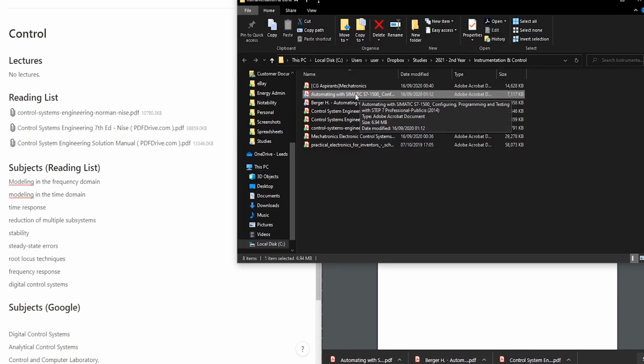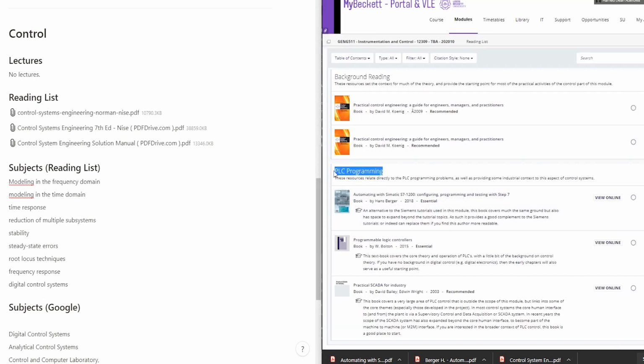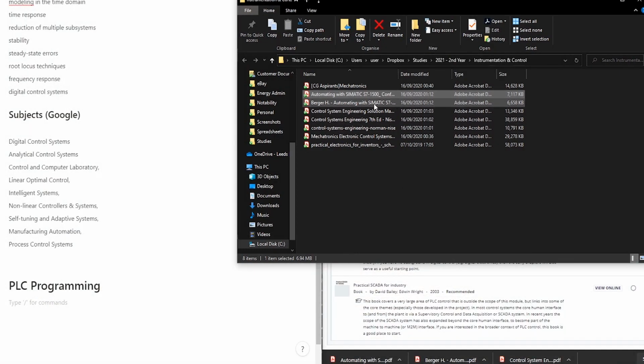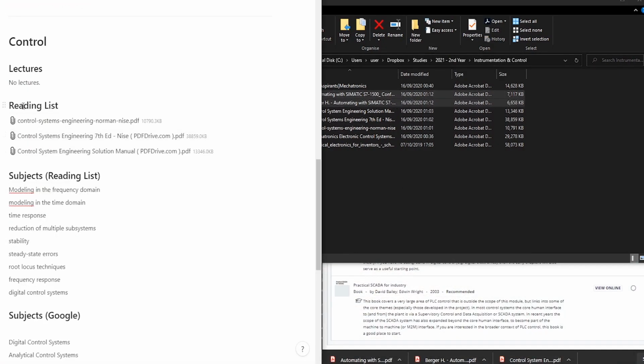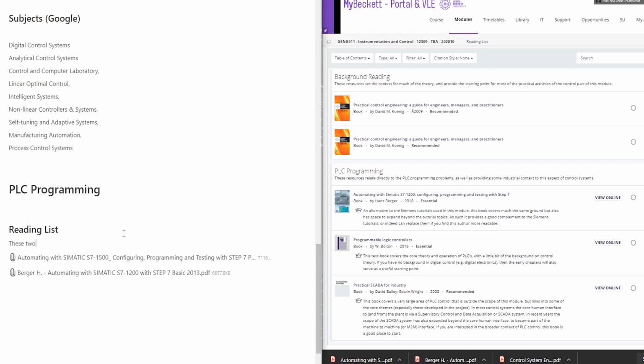So now let's put them where we're going into control. Or no, these are in a complete different part. We should actually make a different one, PLC programming. Okay, so let's do that then. PLC programming, and then let's put the two books in there. Okay, so these two books are alternatives to the tutorials used in class.